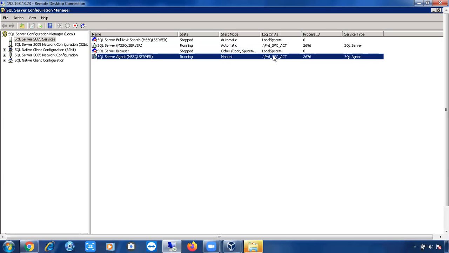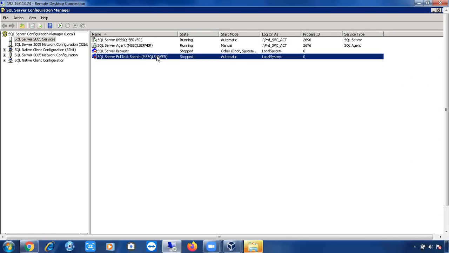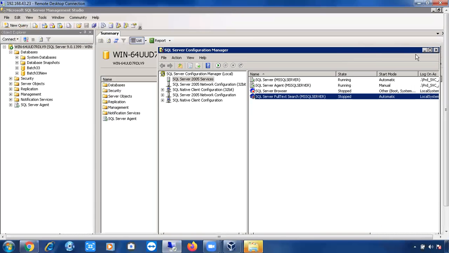The change is given during installation. Sometimes we give it for the full text service also, which will have the same service account like this. The remaining shared services need no change. Fine, so this is all about your service account. Let me close this window.